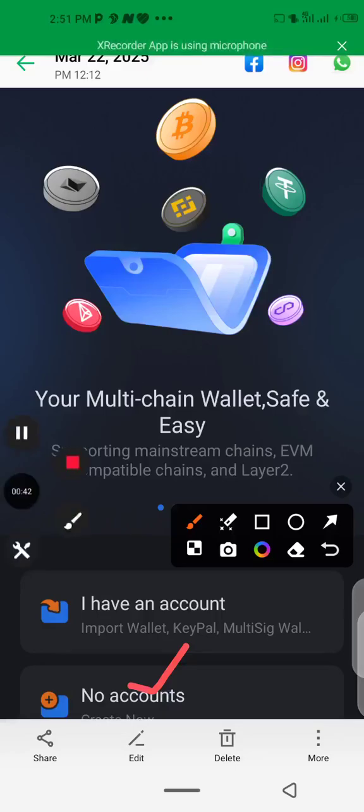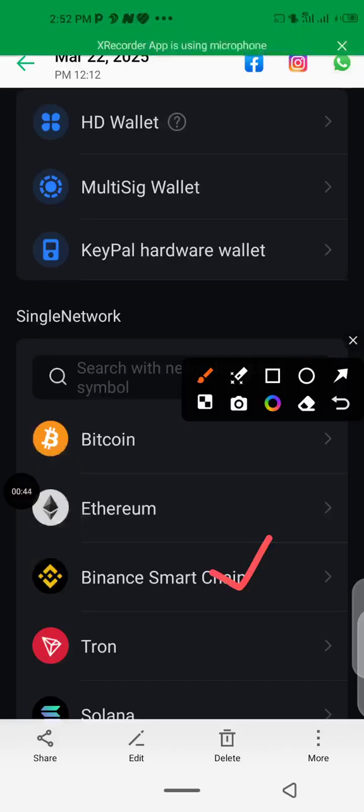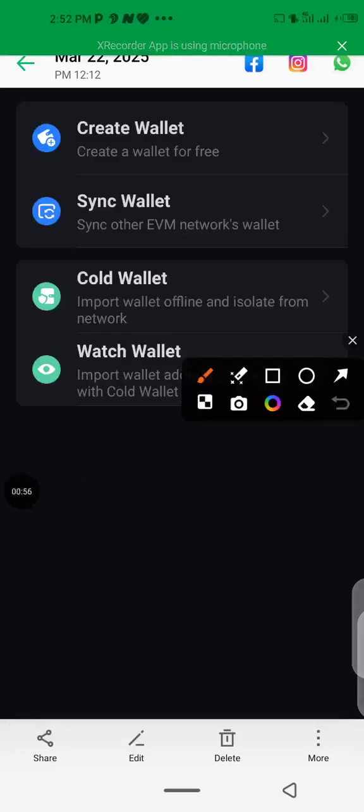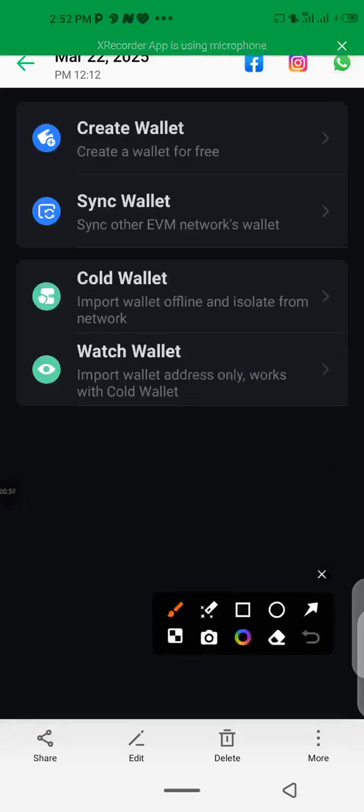Next, this becomes the interface in front of you. Then you click on Binance Smart Chain. Once you click on it, it will move away from this page. Now this becomes the interface in front of you. After clicking on Binance Smart Chain to bring it to this page, you click on Create Wallet.